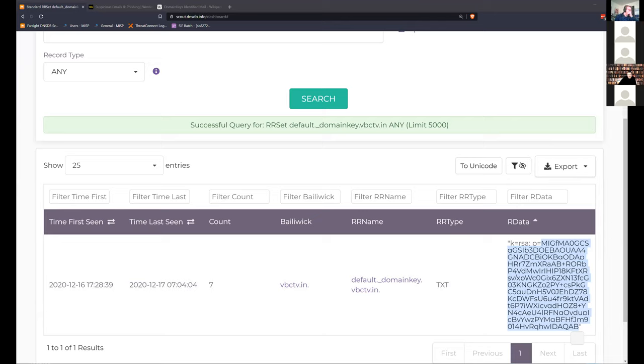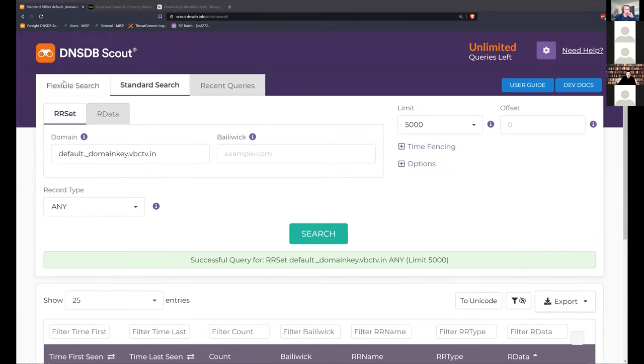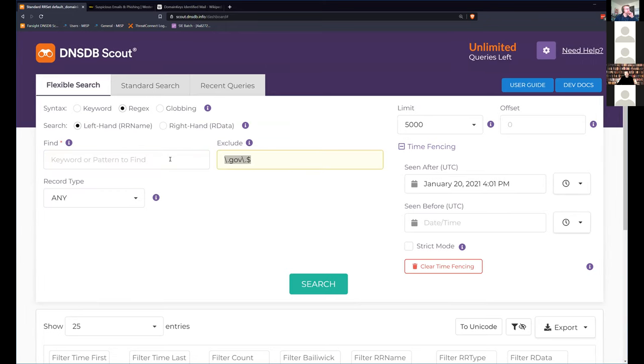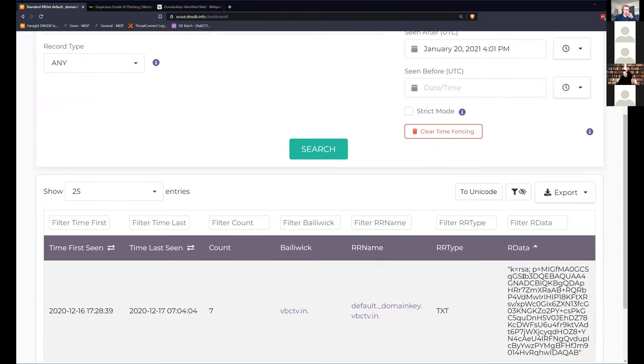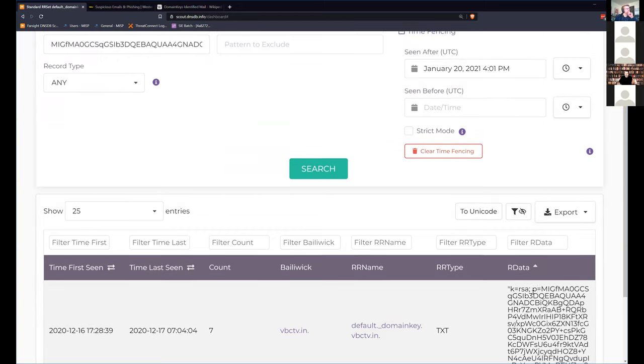Now, I am interested in whether other domains have ever had this key. Why is it important? As I already mentioned, if two entities have the same public key, they should have the private key to sign the email. And if that is the case, then you would cryptographically bind those entities together. So I have the key, and now I would execute a standard flexible search, as a regular expression or keyword, but now I'm searching through the data on the right side. So I know, and you know as well, that this is being communicated within the TXT record. So now I need to go through all the TXT records and check where that key is present.